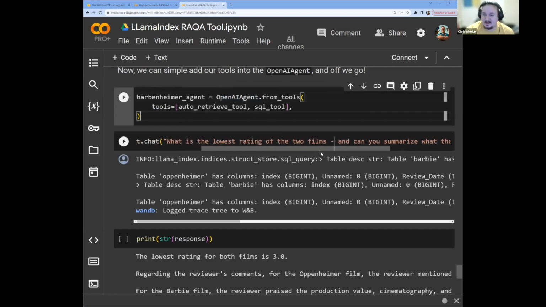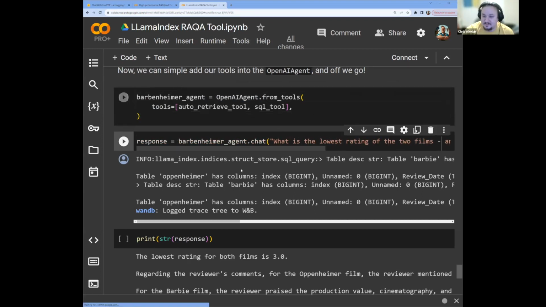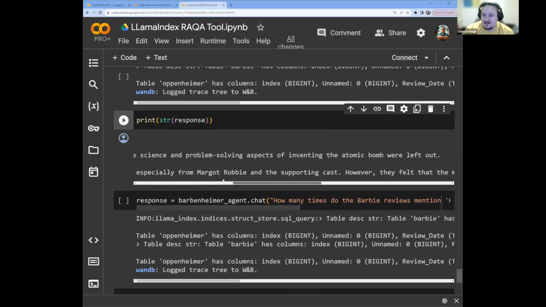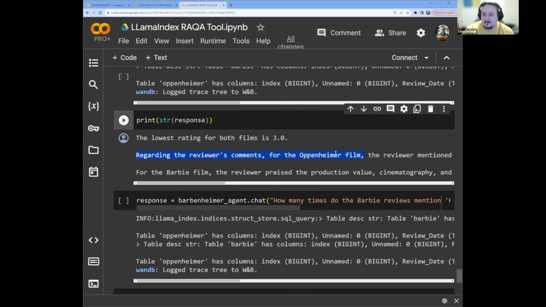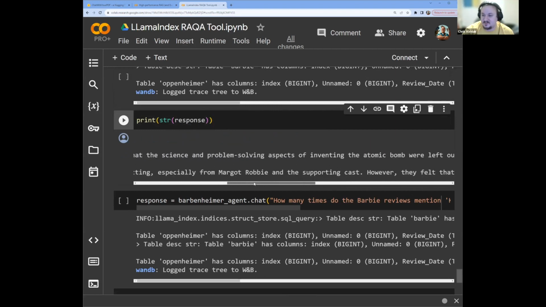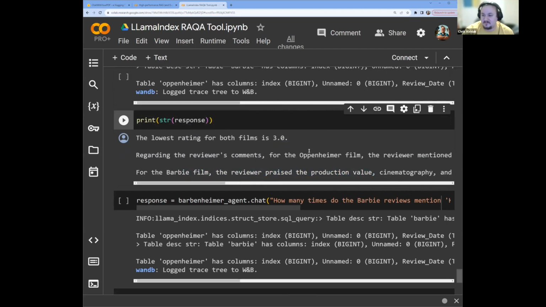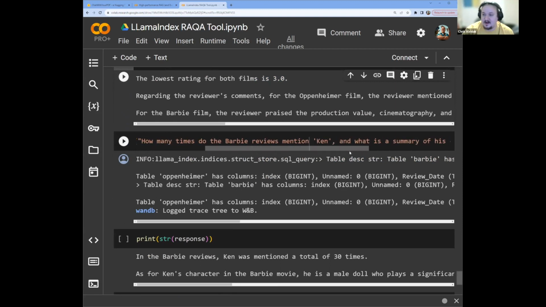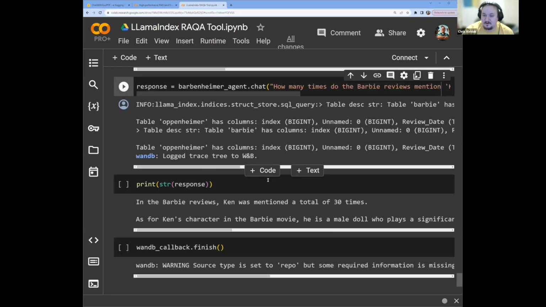So we can ask things like, what is the lowest rating of the two films? And can you summarize what the reviewer said? And in this case, we get the SQL query, which is going to give us the lowest rating for both films. And then it's going to discuss what that particular reviewer said. We can count things like how many times did the reviews mention Ken, and what is the summary of his character in the Barbie movie.